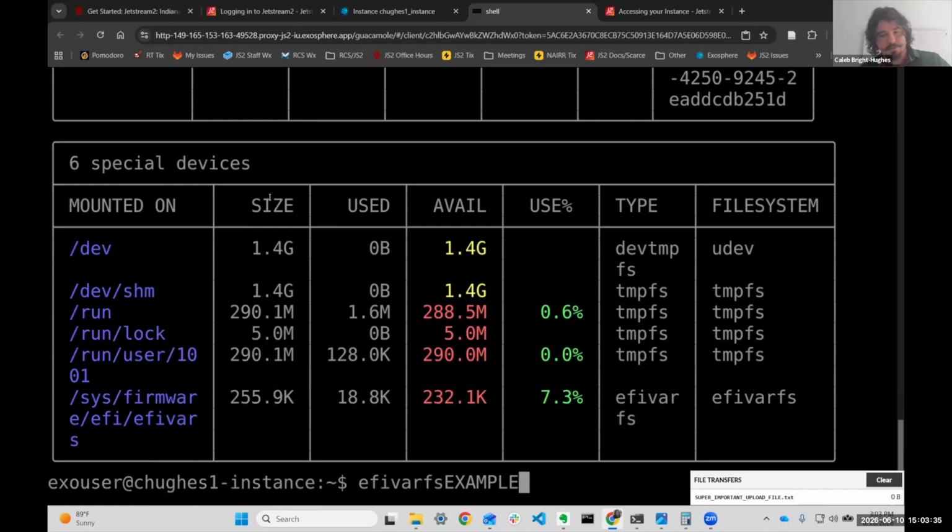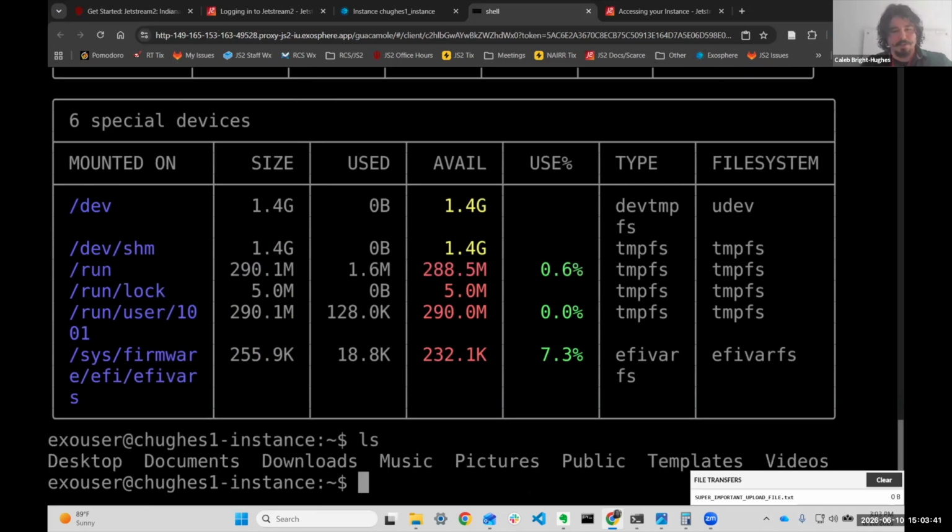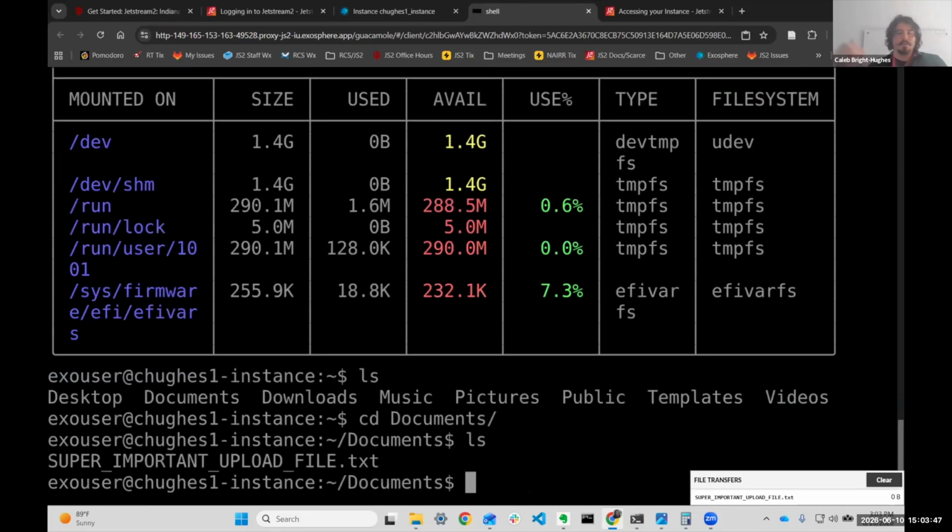Hit Control-Alt-Shift. And just to double check, I'm still in my home directory, so if I change directories to my documents and see what's in there, the super important upload file already exists.